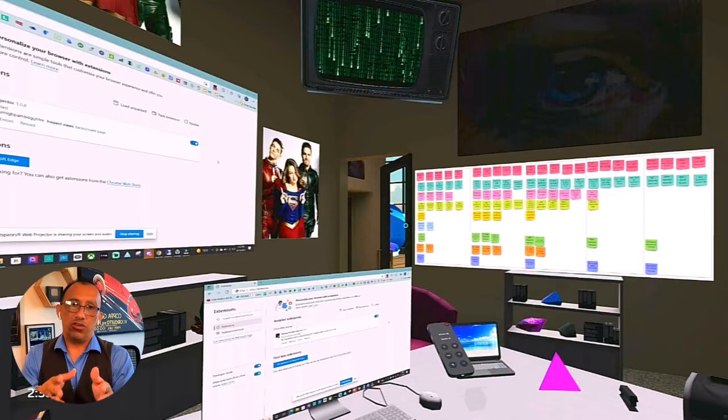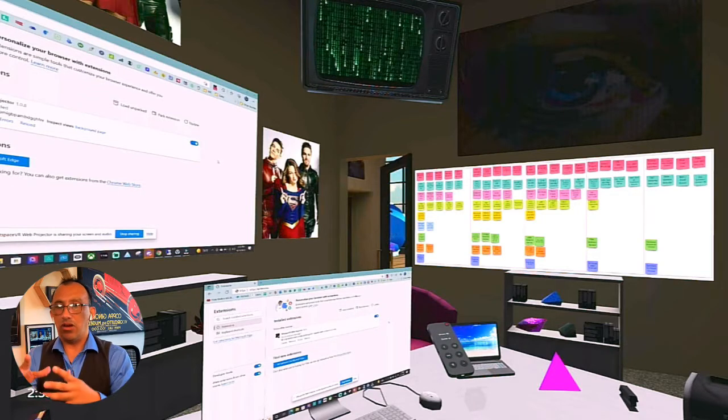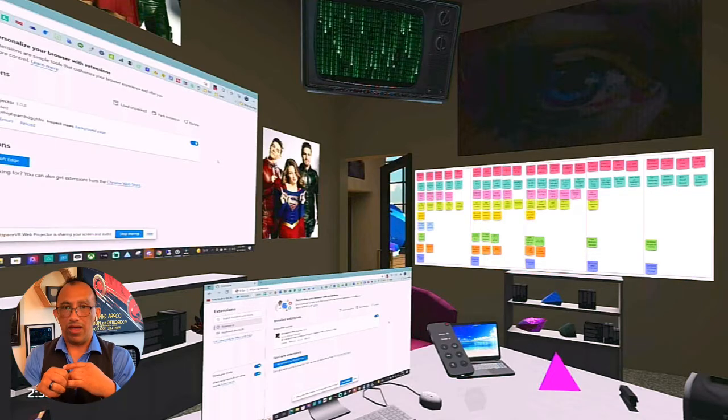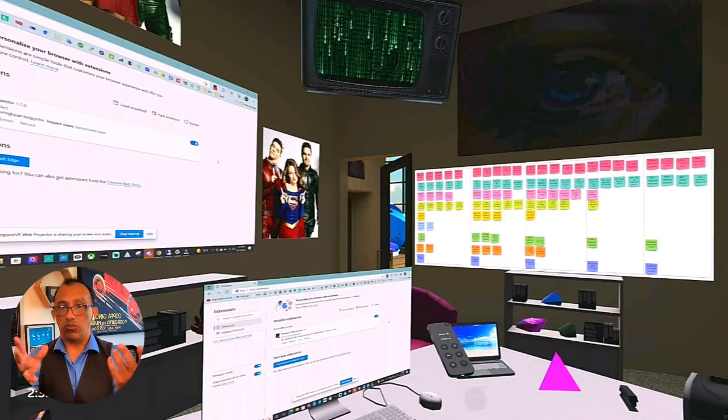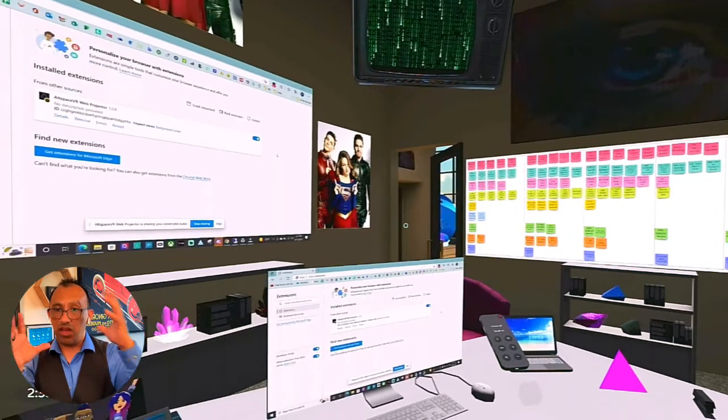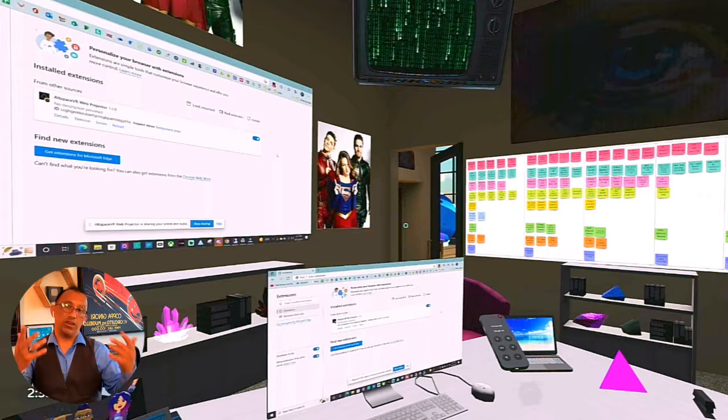So in order to do that, I bring Miro stickies into this world as well and have it up there so I can work on what I need to while I'm working live. So now I can put my Oculus on and continue to work as I would in the real world.